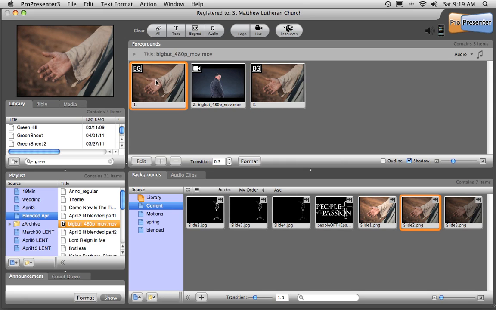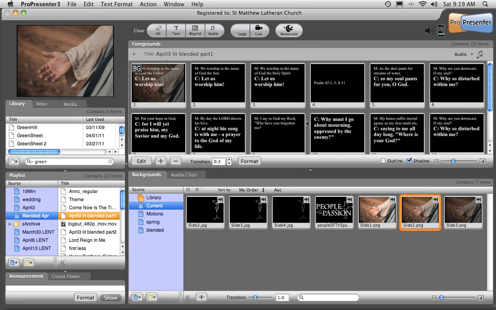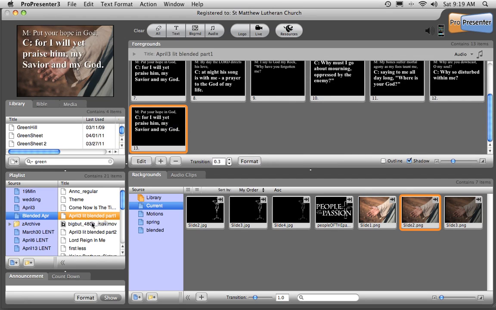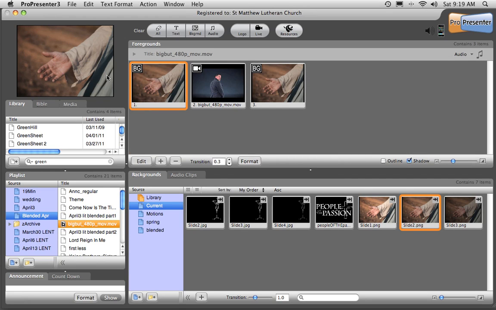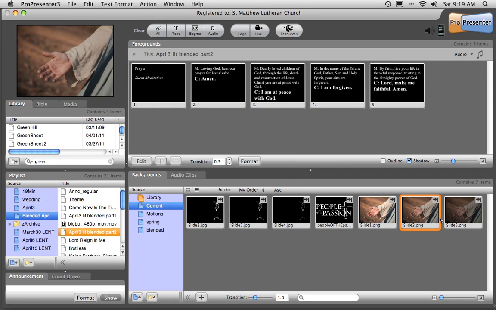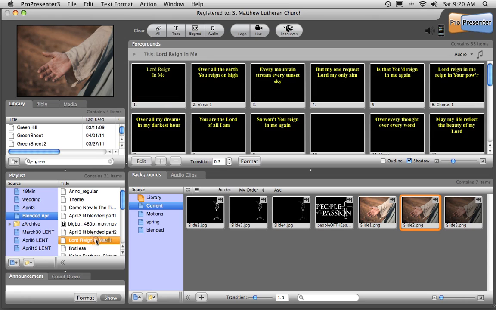So when the pastor introduces it, we can go off of the liturgy, end the liturgy, and he's going to say, okay, now we're going to watch a video. So the screen will go blank. Then we'll click on the video, play the video, and when the video's over, we'll go back to the theme again. And there's some more. Another song, Lord, Reign in Me. You reign on high, every mountain and stream, so we could have some mountain background or a stream background, sky background, because he's on high.